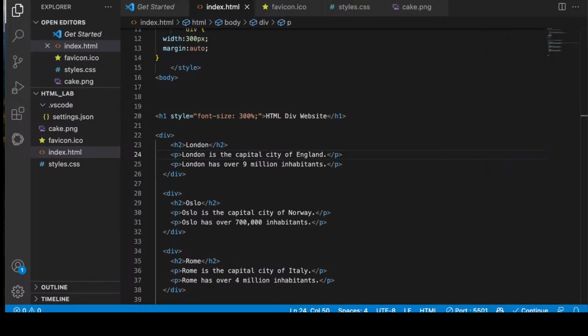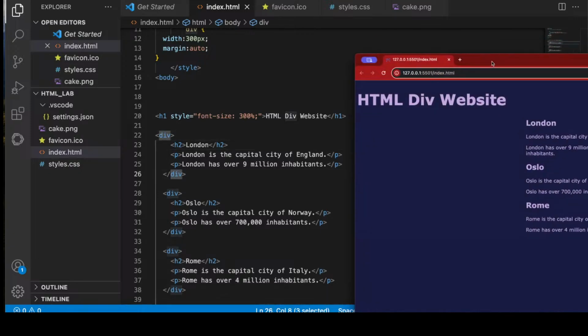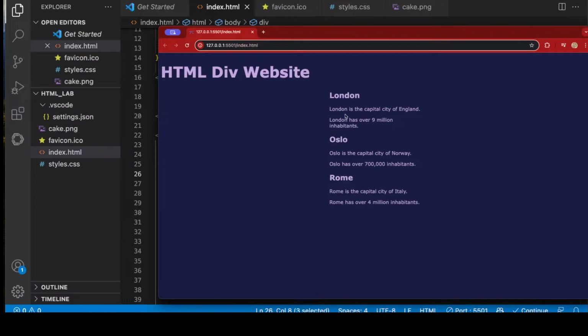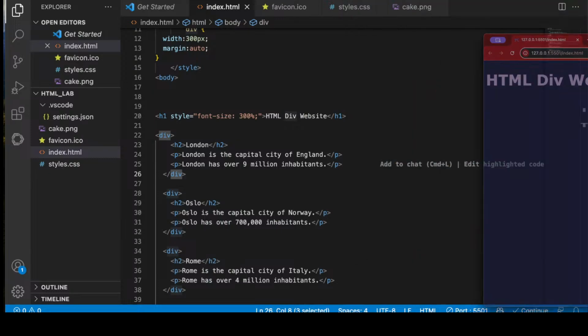with three divs. So we have three div tags and the information for our city within the div, which we can organize our information neatly, like so.